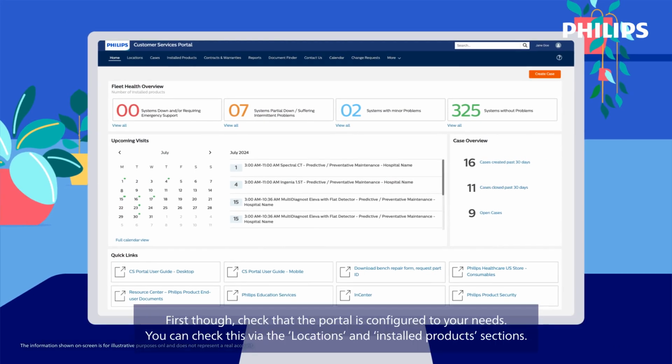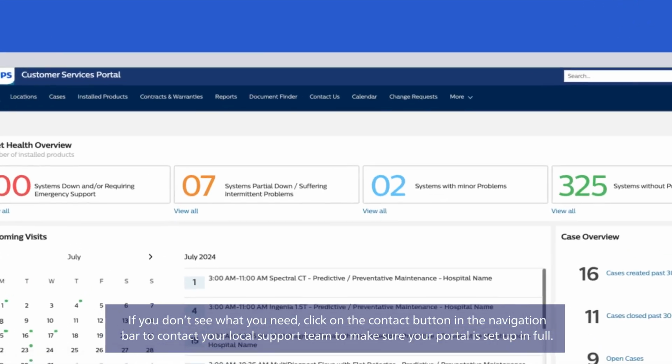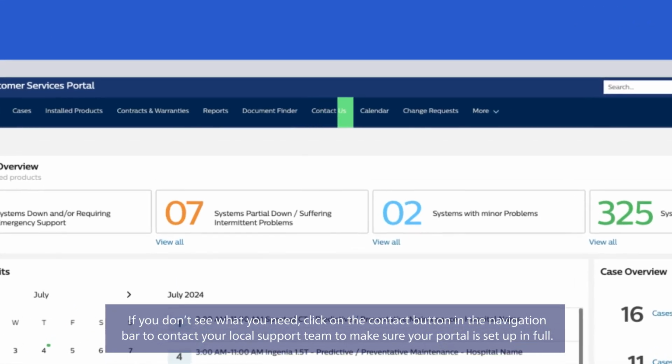First, though, check that the portal is configured to your needs. You can check this via the Locations and Installed Products sections. If you don't see what you need, click on the Contact button in the navigation bar to contact your local support team to make sure your portal is set up in full.